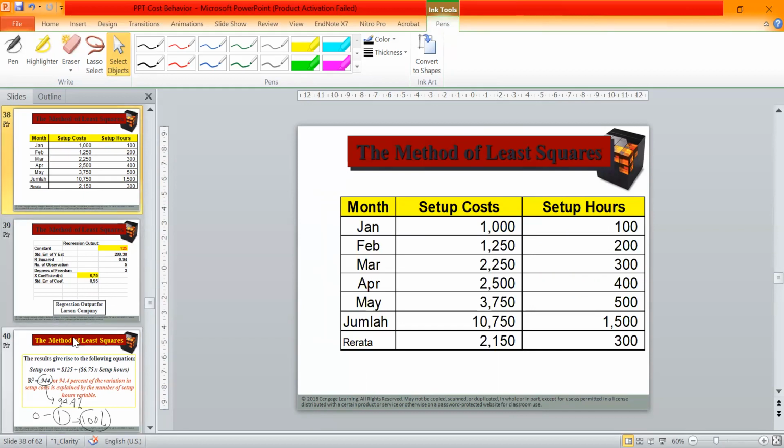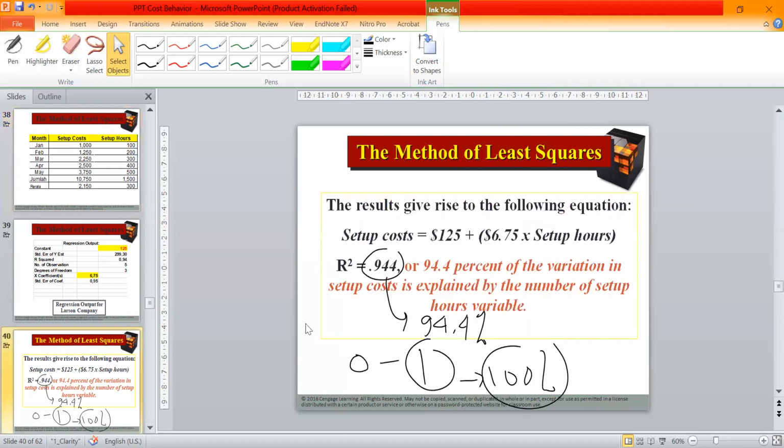So this is the perfect example of the simple least square, because it's only one variable, only one cost driver that causes the setup cost to be incurred, which is the setup hours, and the variability percentage, the R square, the coefficient of determination result, is really close to 100%.